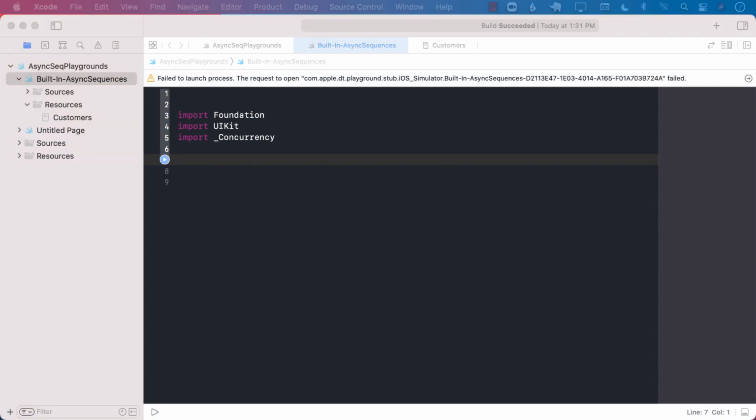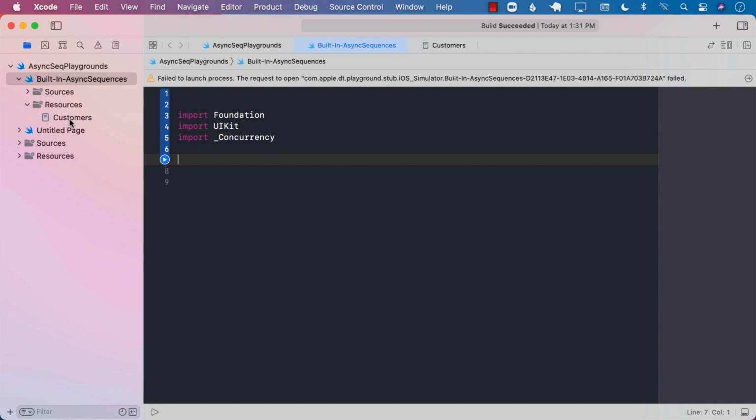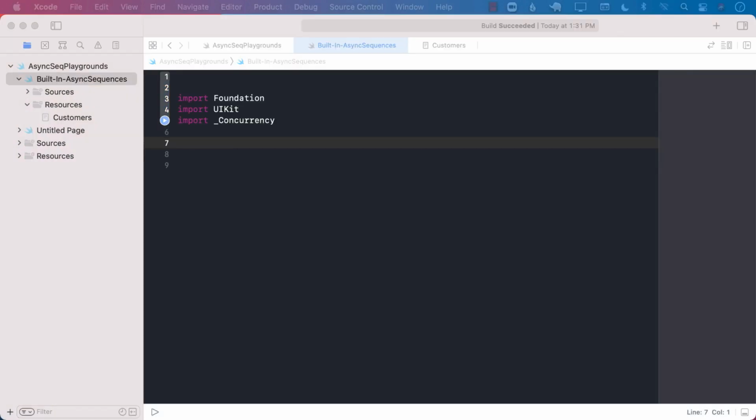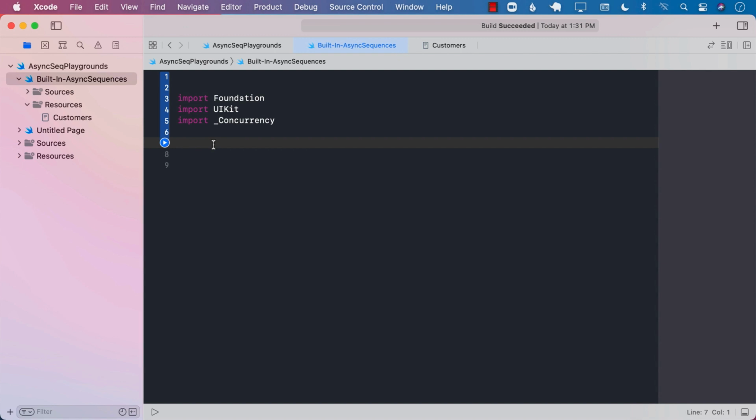In order for the file handle to work, we need to create a file so we can read a file. I have already created a customers.txt file which contains a couple of different names. Now let's try to read the file in terms of its bytes. The first thing we need is access to our path. So we're saying that in the resources text directory, nil is just going to find the customers file, which is a text file inside our main bundle.